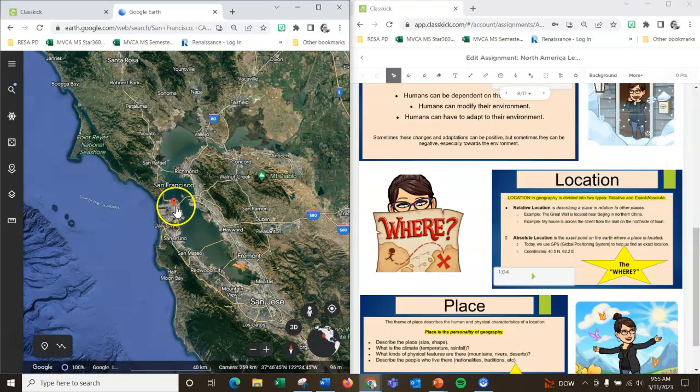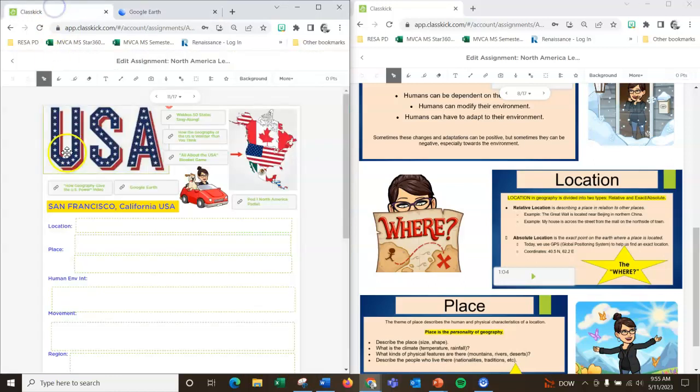The other option is to look down here at the bottom and you see 37 degrees north and 122 degrees west. You could take these coordinates, just those first ones, and you could put those in the box so that it says 37 degrees north, 122 west. So both of those would work for location.